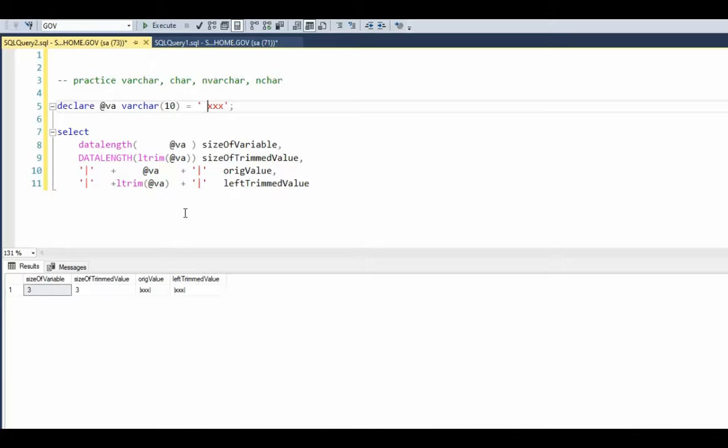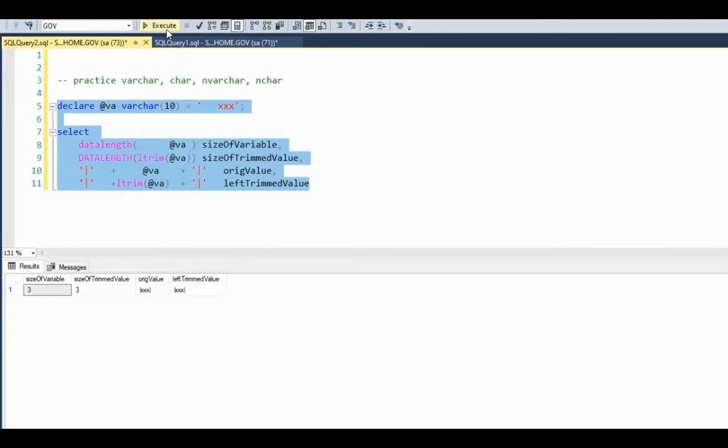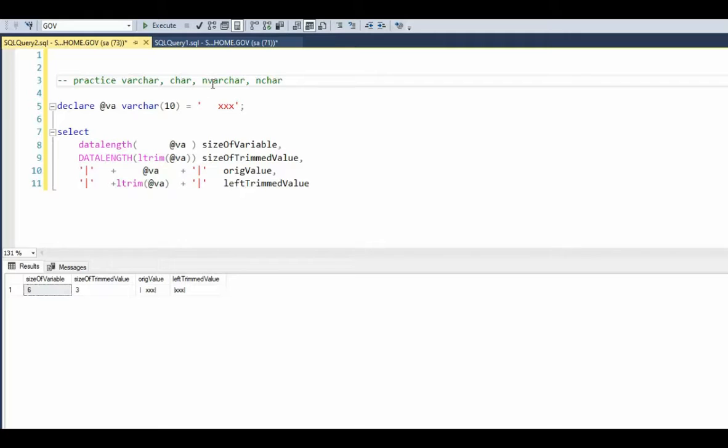Now let's start introducing some padding. I'm going to introduce 1, 2, 3. So the data length of this right here, I mean, everything is going to change now. Notice here I put 3 spaces, so the data length is 6. The size, because I trimmed it, is still 3. And notice on this original one, I have 3 spaces here, and then I Ltrimmed it, so it went away. So Ltrim removes spaces from the left. That's all you have to know. Now you need to practice this for varchar, char, nvarchar, and nchar to truly master this one.